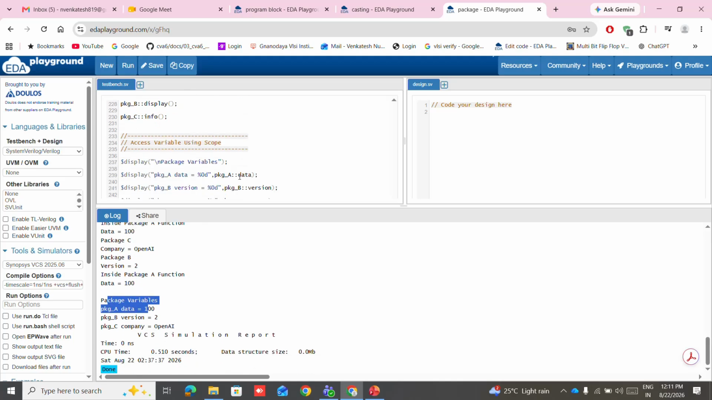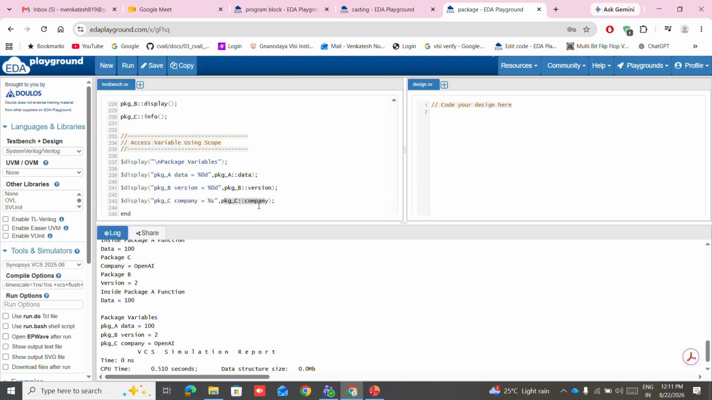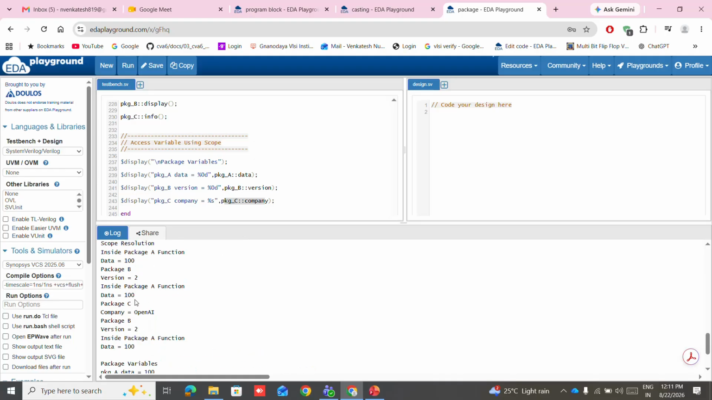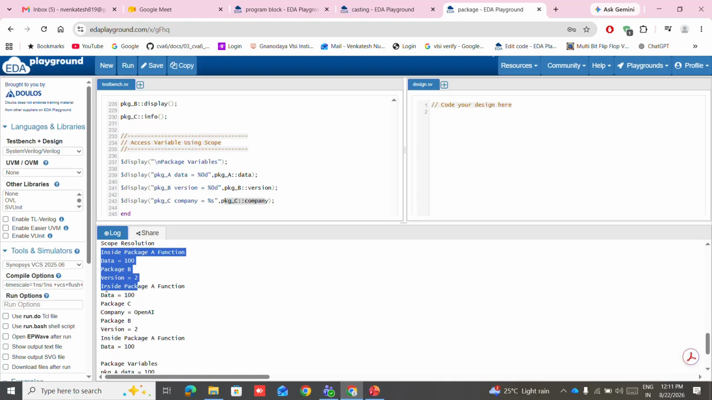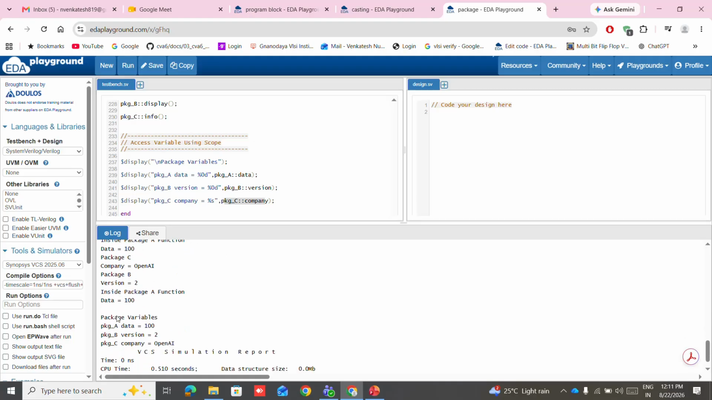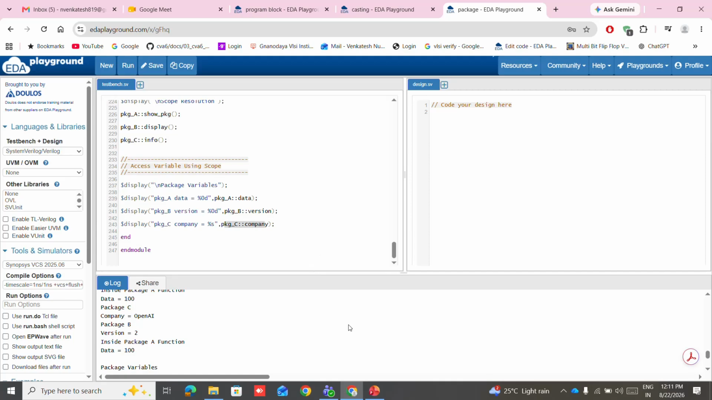Okay, clear? So you are printing all the variables: package A, package B, and then package C. Package A variables all are displayed here. And then inside the package A, and then inside the package A function. After that, package B function. Just read this program, then you will get one idea.